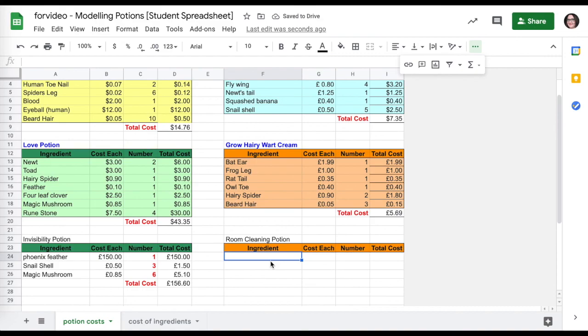Okay, and now repeat the process for your other potion. You can add 3 ingredients or more, no less than 3 ingredients. And don't forget your total cost at the bottom. Once you've completed that, it's time to hand in.